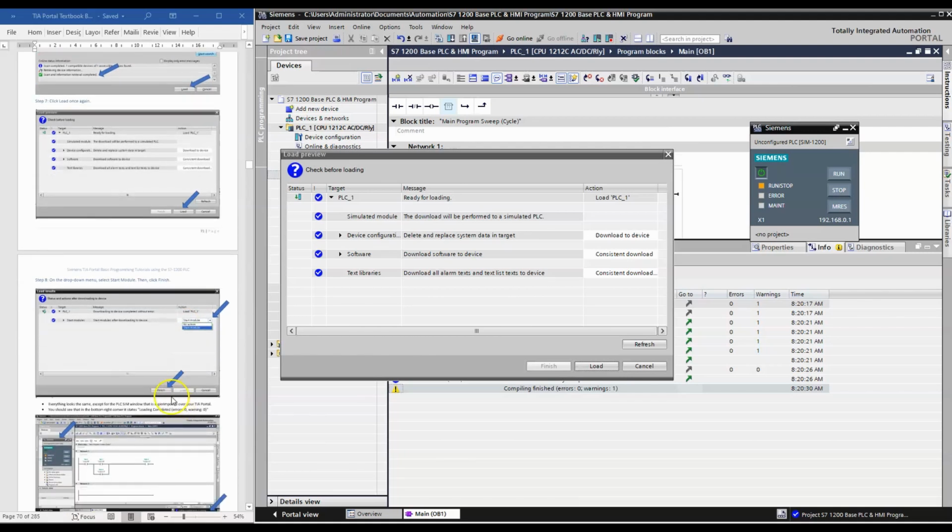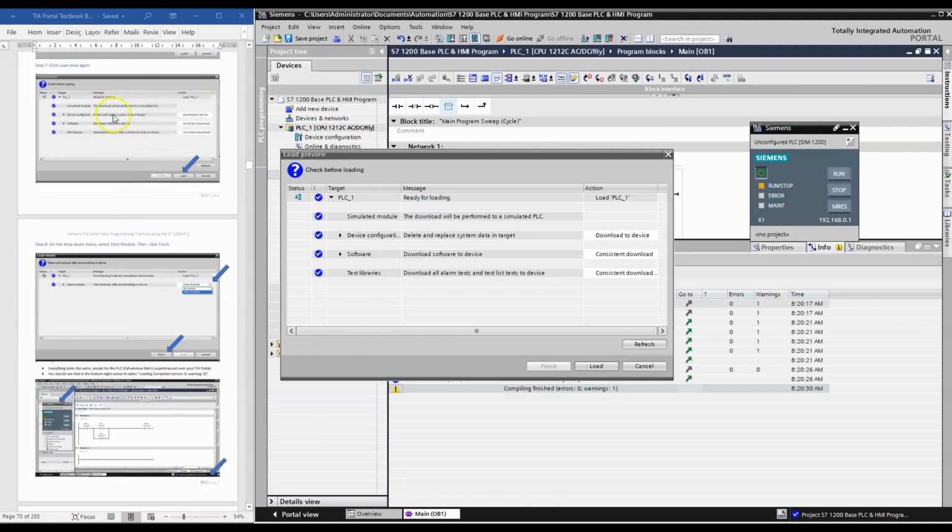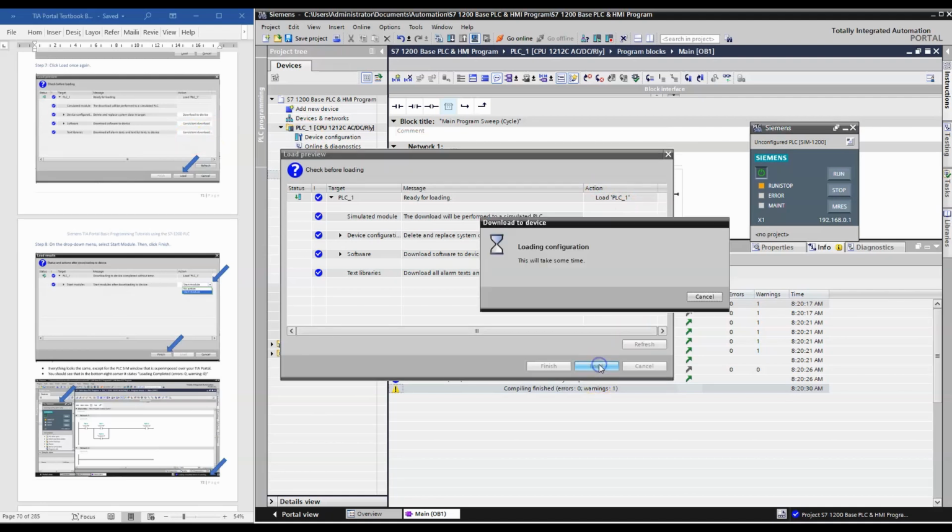So let's see what happens after this, because I didn't have any of those come up, of course. I'm trying to show you how to do it, but it didn't come up. So it looks like I am on this page right here. Download to the device and do a consistent download. So I'm going to hit load.